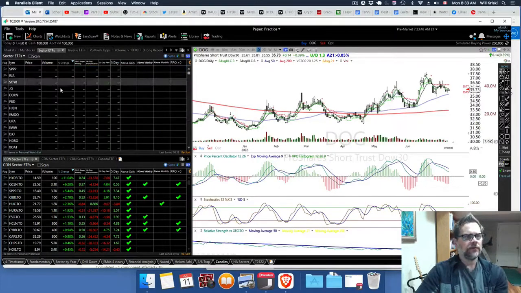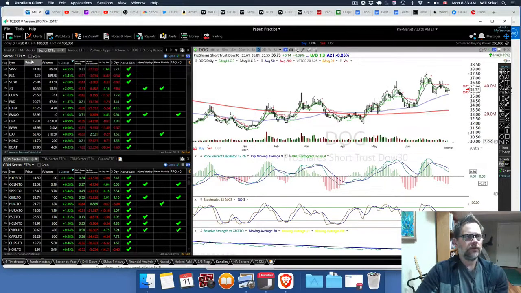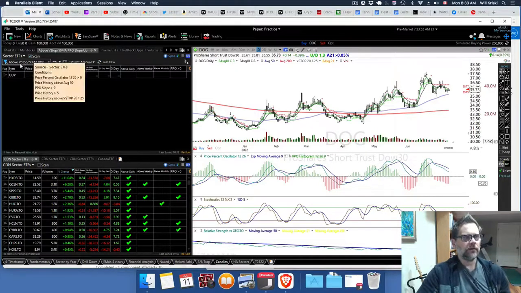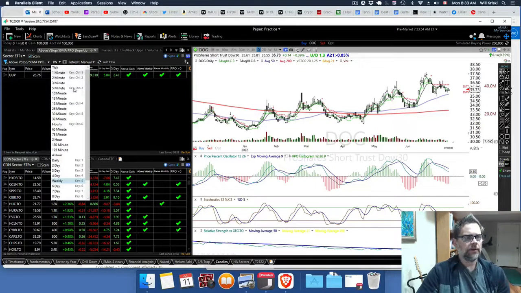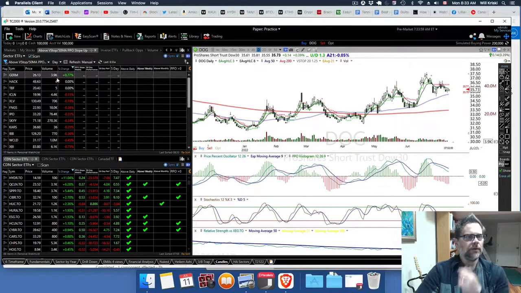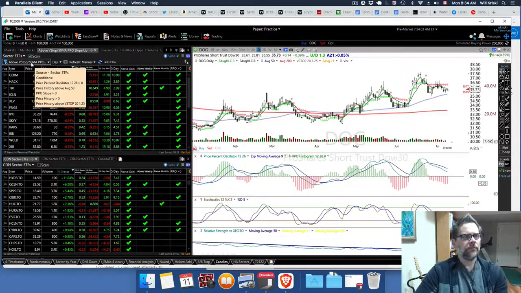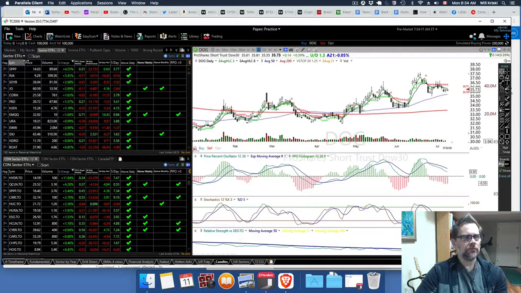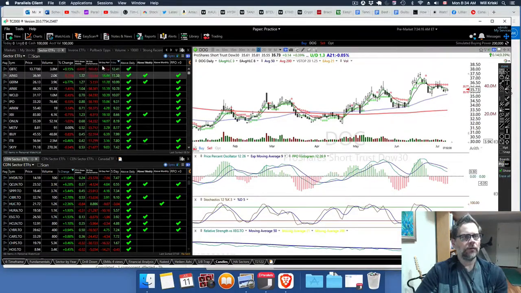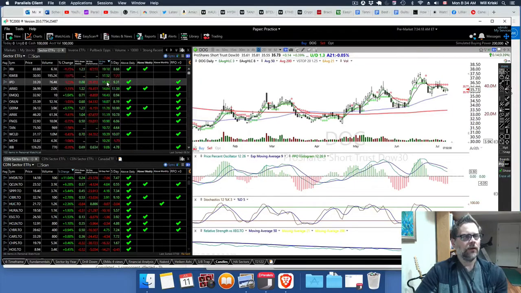But for the sectors, what I do is I have a scan here that looks for things that are above, I'll change it back to the daily, but I look for stuff that's above the volatility stop, the green, and the 50-day moving average. There's different things you can look at. That's one way to do it. Another way is to look at 5-day performance or 30-day to see what has been doing well.